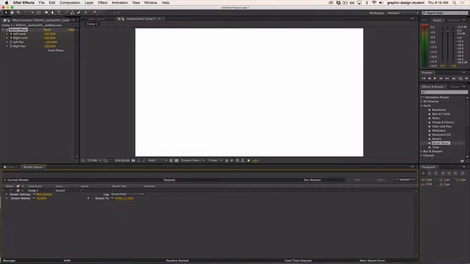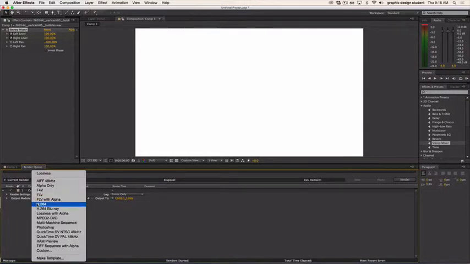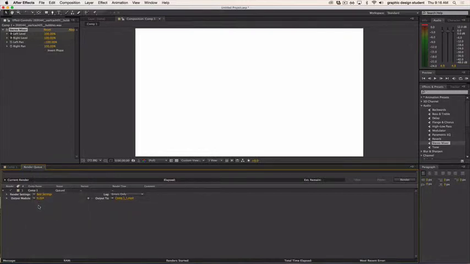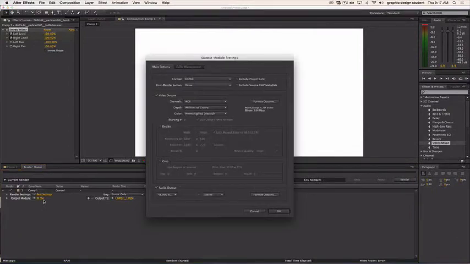Okay, so you're going to want to go to your output module again, and you're going to want to go to H.264. Once you've got that, you're going to want to click on that little yellow H.264 again. Everybody here? And then make sure you check your audio output box down here. Your audio will not sync if you do not check that.